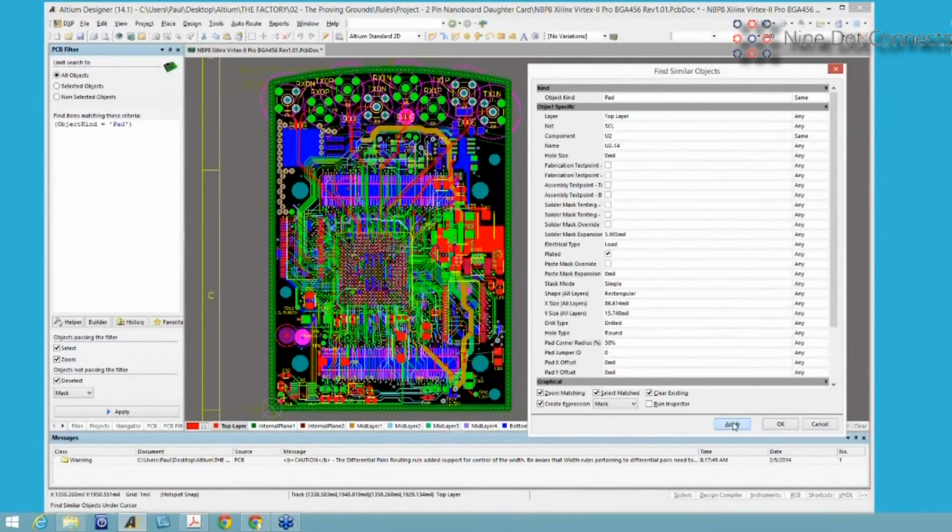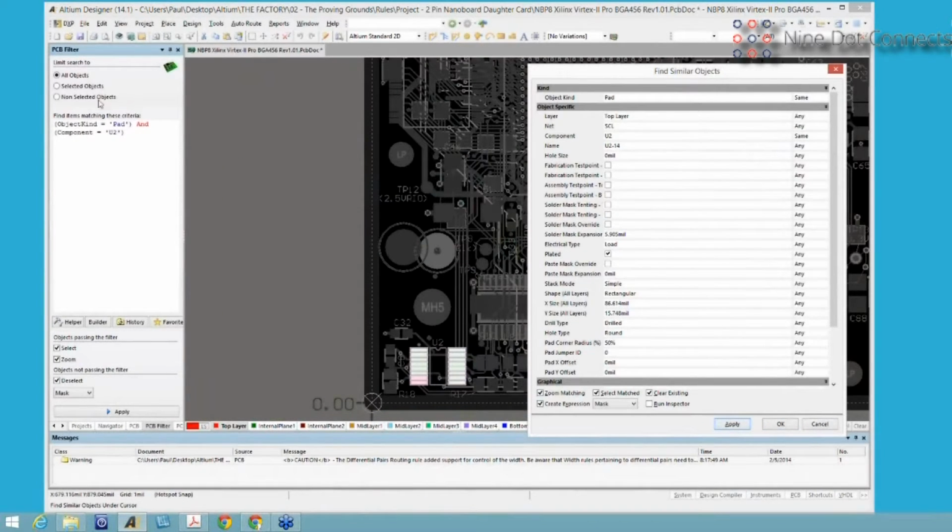Again, it zooms in because I have the zoom matching turned on. And you'll notice again in the PCB filter, it added on the additional statement component equals U2. So each time I turn one of these things on, the query will build itself. And let me talk a couple of moments about some of these other things here. And one other thing I'll make mention of here, because sometimes people confuse this.